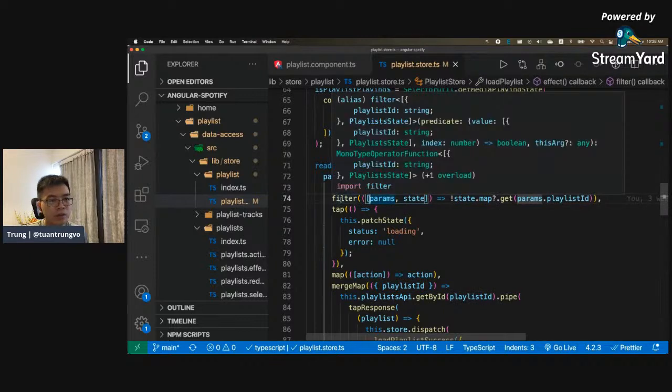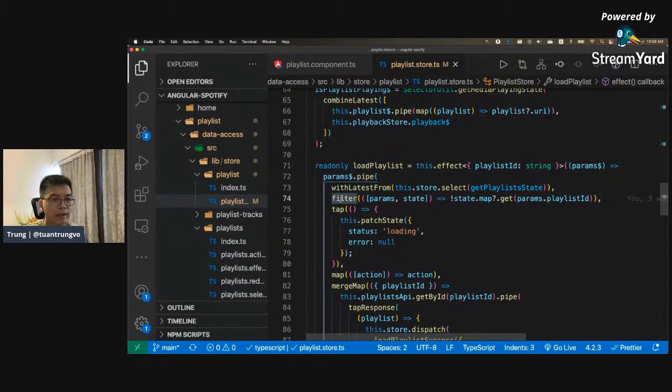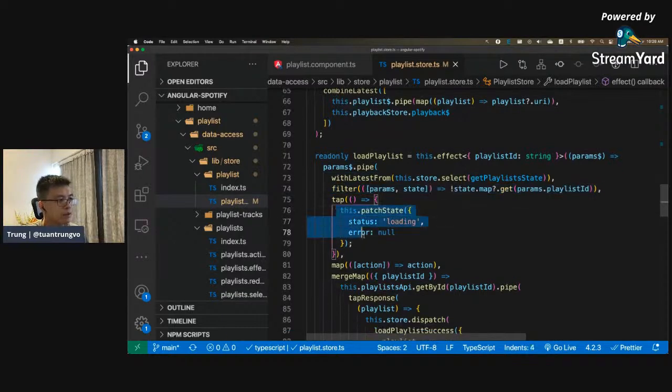Because it is going through the filter, only when the filter gives me no playlist inside at all do I need to set the state to loading. I need to go and ask for it. So that's why I start to trigger the loading of the playlist from the server. That's why I need to set the status.